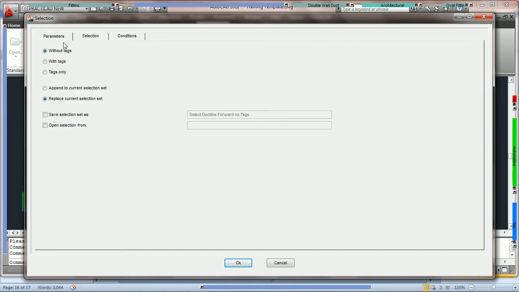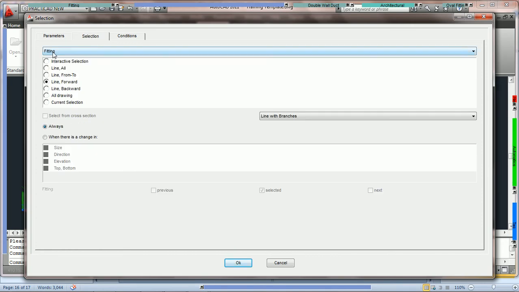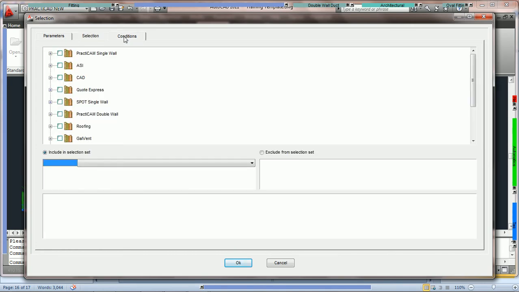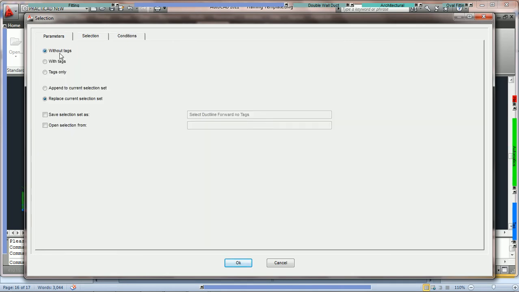And whether we'd like to highlight those entities without their tags, with their tags, or just their tags, which means PractiCAD would let go of the entity itself, like the fitting, and only highlight the tags inside or associated with that particular entity. For example, here what we're going to do is say, let's run it without tags. We've got selection, fittings, duct line forward. As far as conditions, we're going to say, highlight the entire PractiCAD single wall library. So we've got it set for without tags.